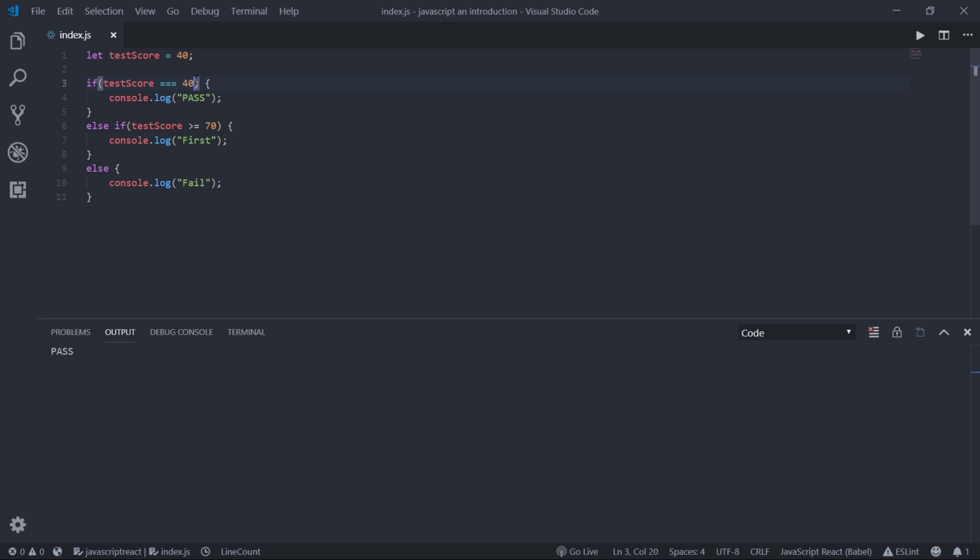In the same way that we can use an exclamation mark to invert a boolean, we can use it to invert this.